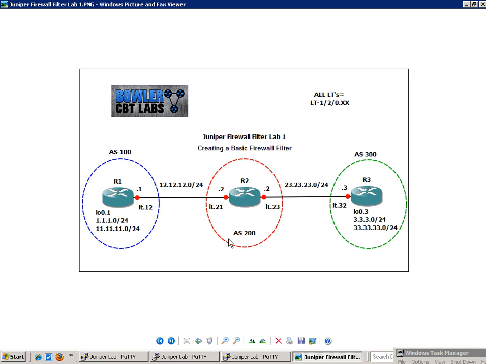So that's enough so far. Let me go ahead and we're going to dive right into this. This whole network diagram is already pre-configured. The link between R1 and R2 is the 12 network, and the link between router 2 and 3 is the 23 network.